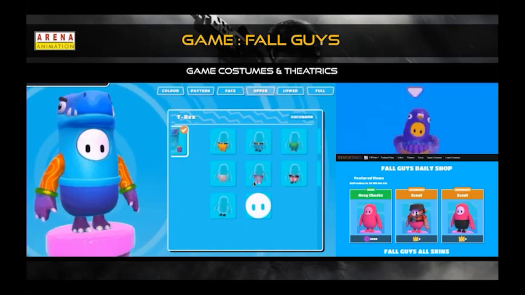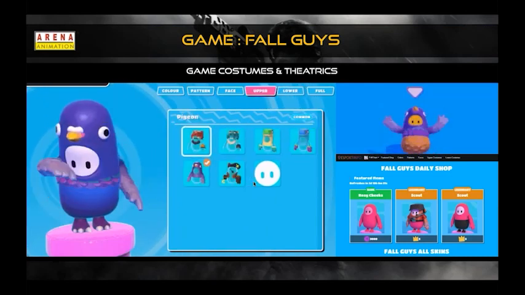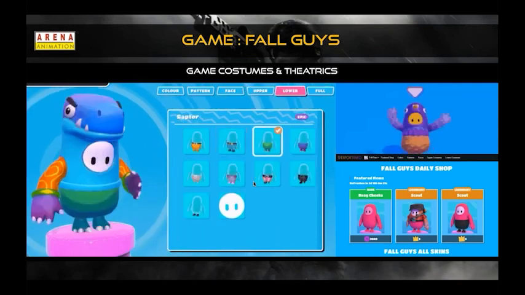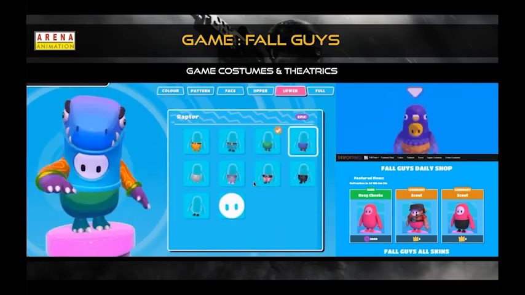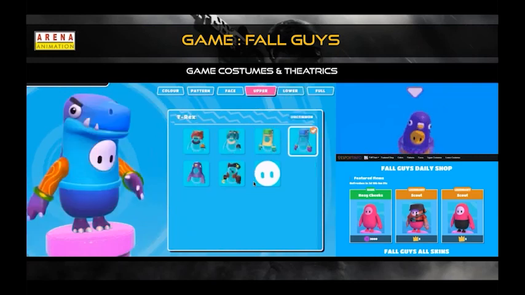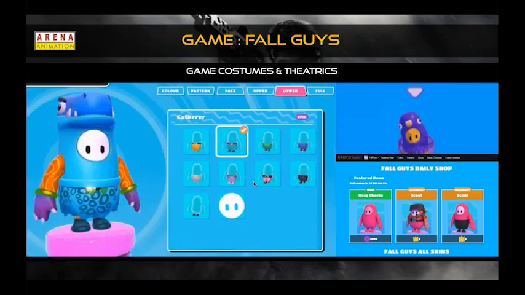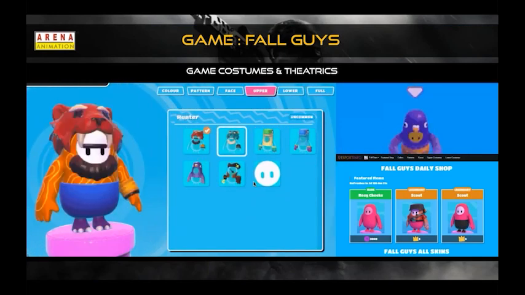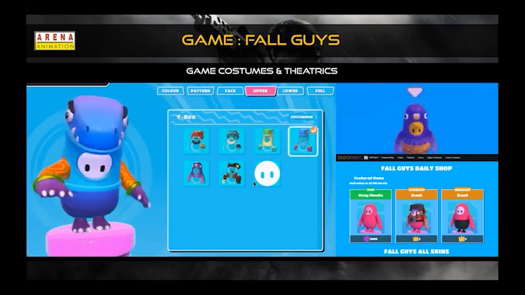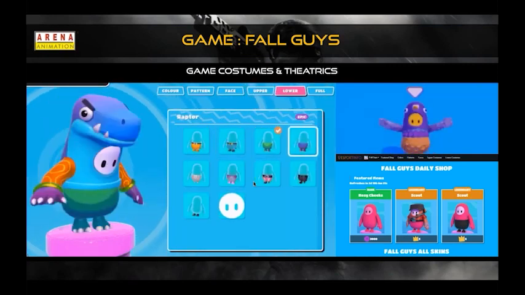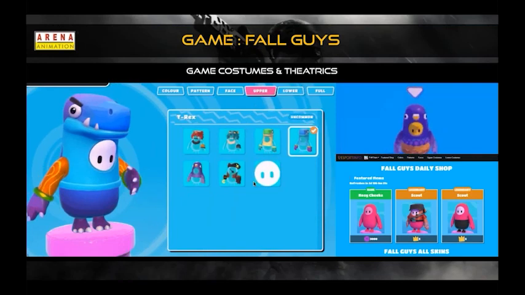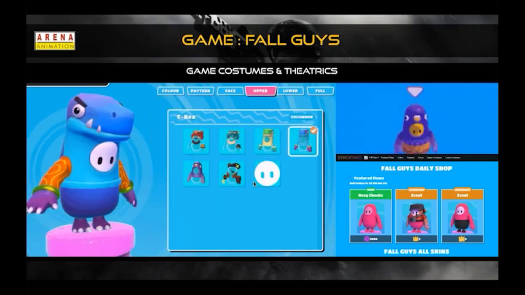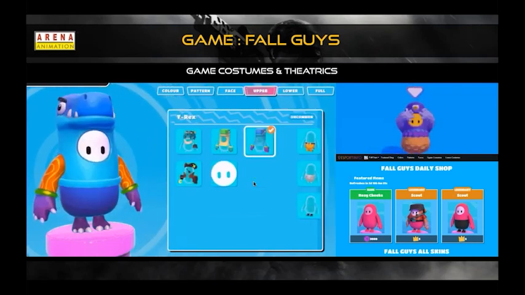There is also something called the celebration, or the emoticons, or the emotes, wherein you can, like in PUBG as well, celebrate in style. So you can buy that kind of celebration animation as such, or some kind of emotion that you can use while you're inside the game, playing the game as such. Now these are called theatrics as such. So you have game costumes, you have game theatrics as such.